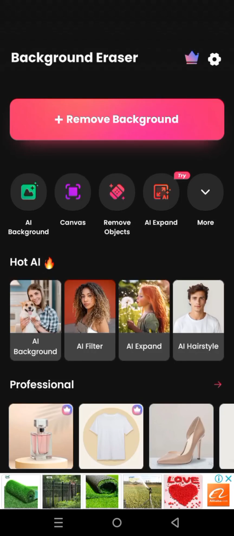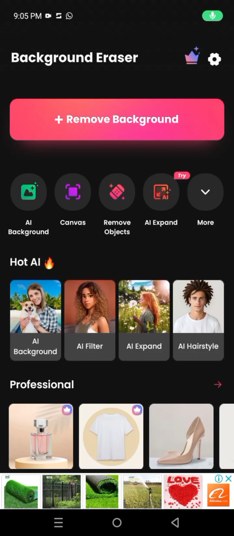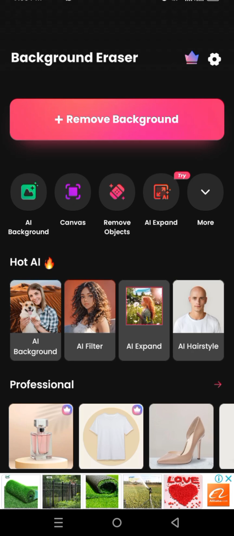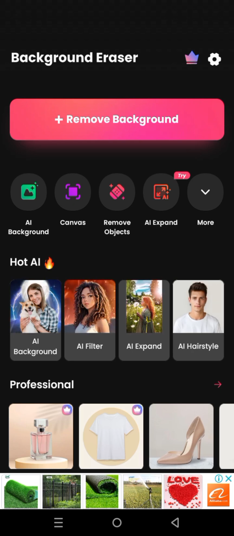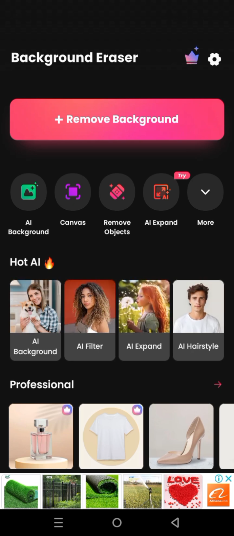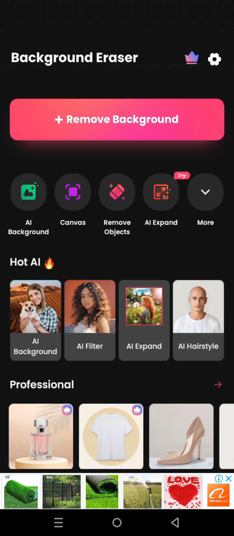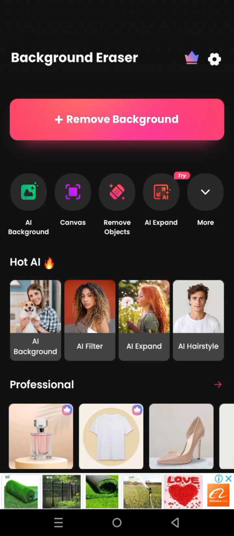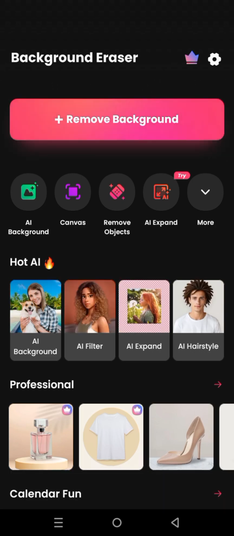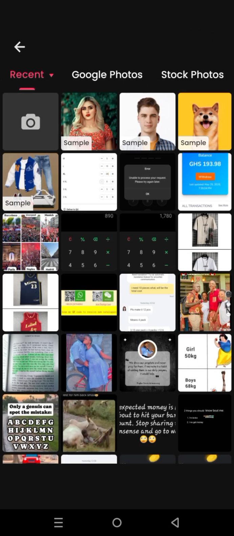This is an application that helps to remove image background, no matter the type of design you are doing, whether flyer or business card. If you want to remove the background, this application will help you. So tap on remove background, and select the image you want to remove its background.